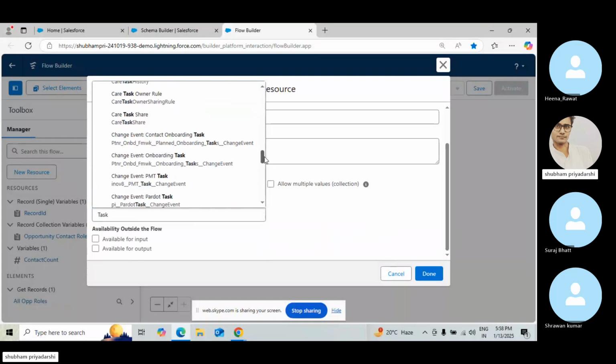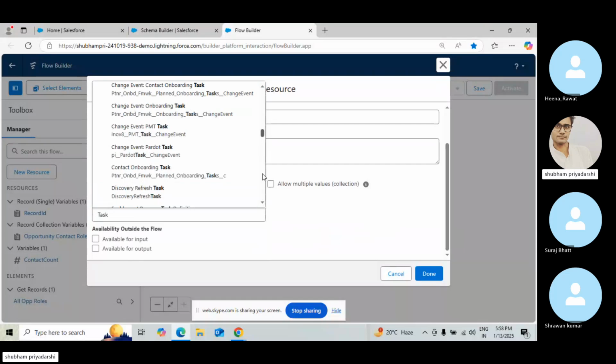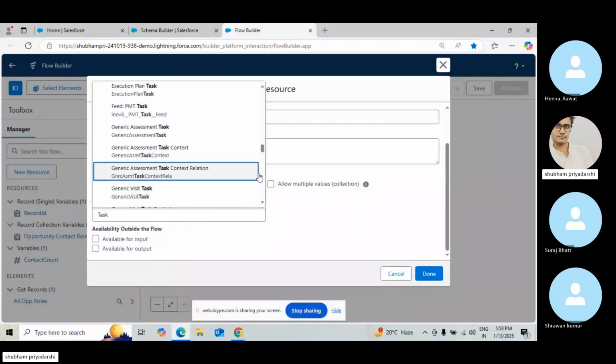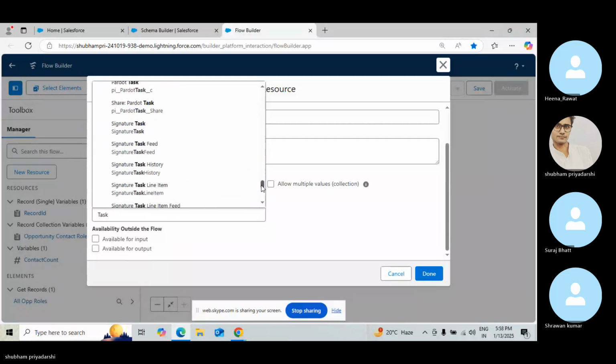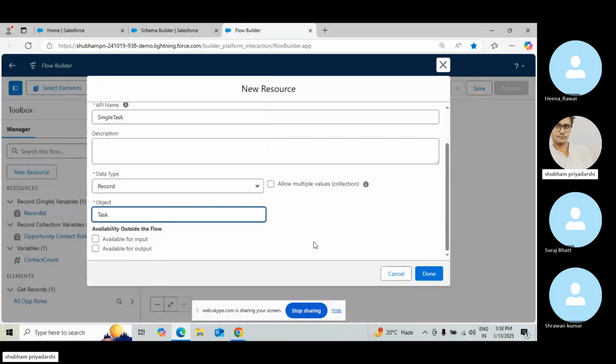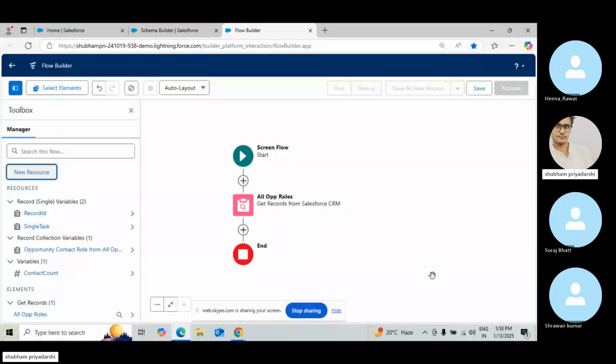Task, task, task. Where did it go? Task, where is it? Oh my god, let me go a little slow. Task. Yeah, that's the task. Okay. Perfect. So we created the single task. Now let's go to the other one. One second. Single task, opportunity task.